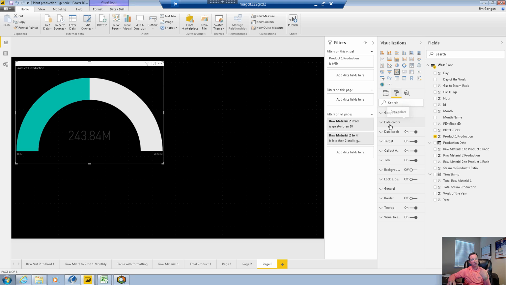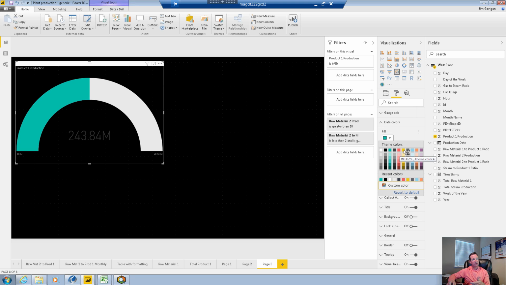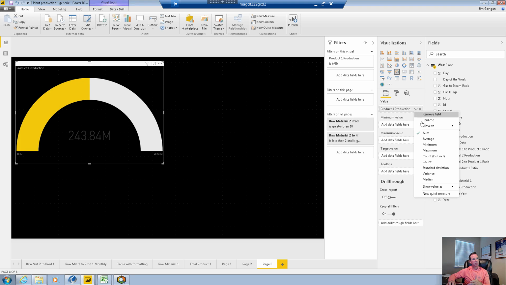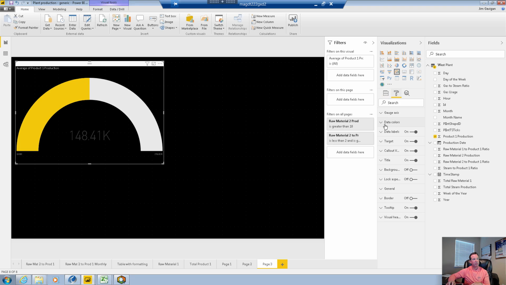And forgive me if I don't remember exactly where I want everything. Let's say I want to change the fill color to, I don't know, yellow. Let's make it a little bit more obnoxious. Okay, let's make the target green. And then I can put in the minimum. Actually, I have a problem with this particular data set. I'm going to make this the average. This should be one number, it should be 148,000. That's not actually going to matter.